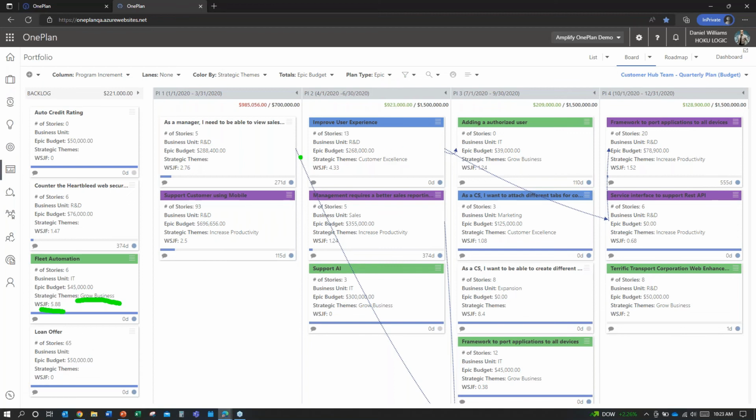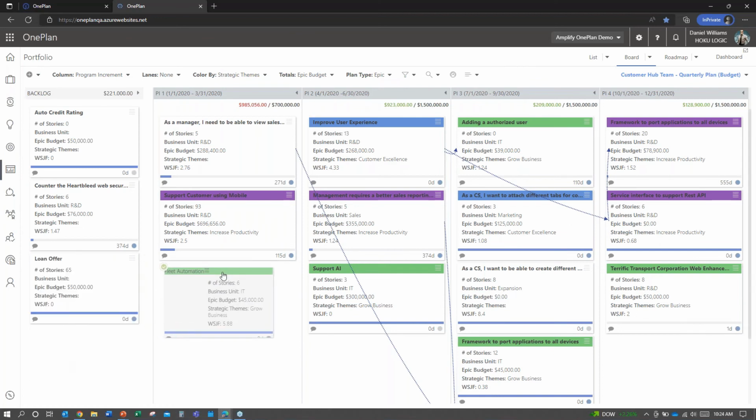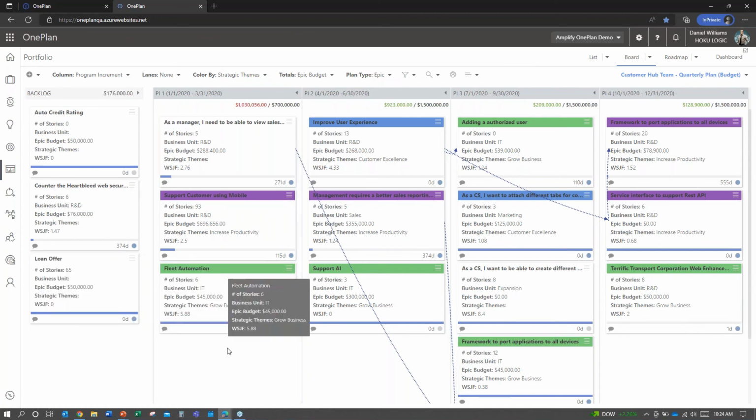Also got these dependency strings, by the way, on this board to help me understand relationships between start and finish, so I don't do things in the wrong order. But just taking my fleet automation thing, I would like to do that because of its score in Q1, ideally, because of its strategic theme and because of its WSJF score and so on. Now that clearly puts me over budget now for Q1.